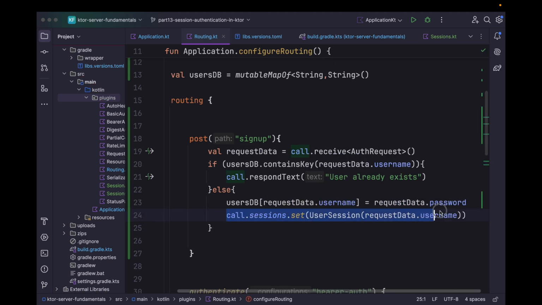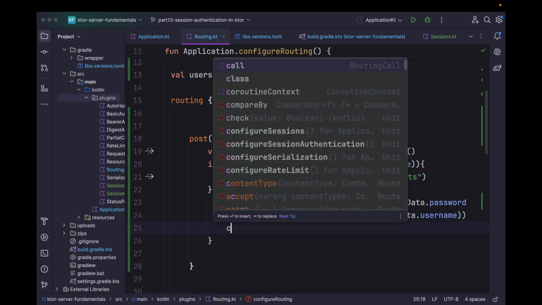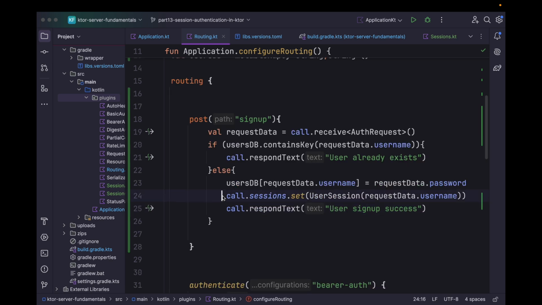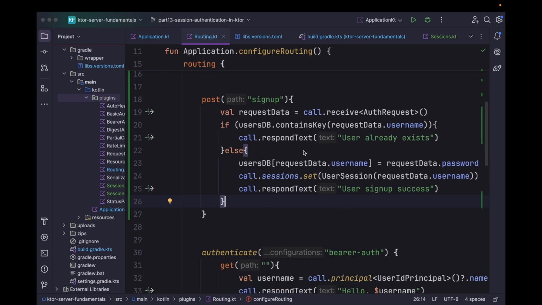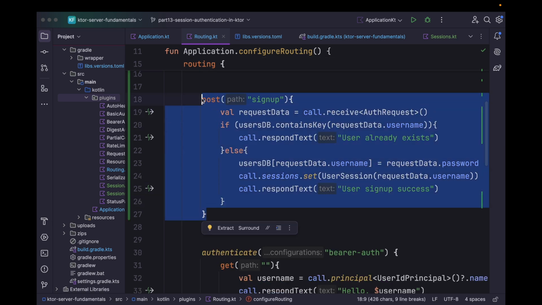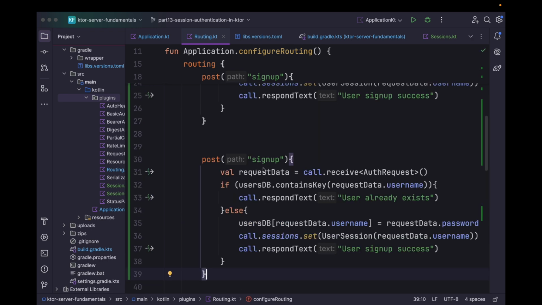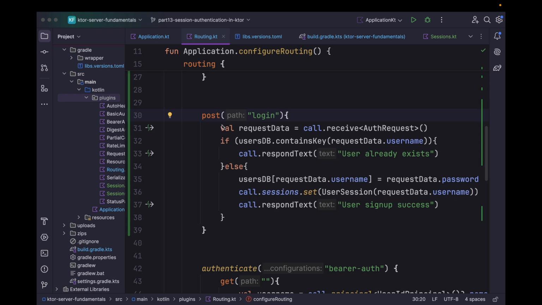So this will set the cookie. We can simply respond with the text user sign up success. So after inserting the user as well as setting the cookie, we will simply respond with a success message. That should be it for sign up. We can simply copy this since our login logic will also be somewhat similar. Path will be login. We'll be receiving both username and password this way.